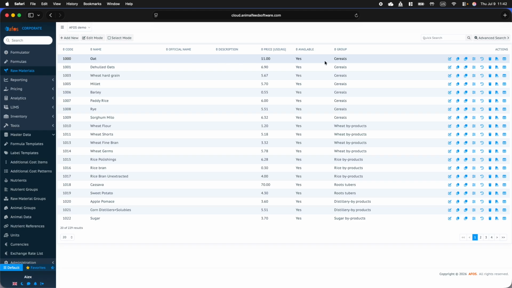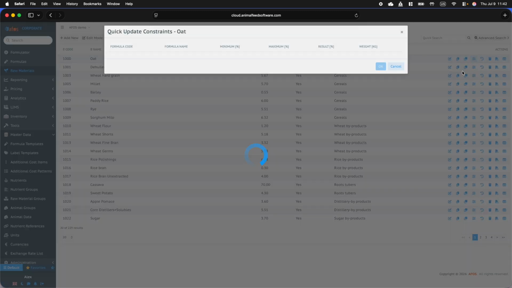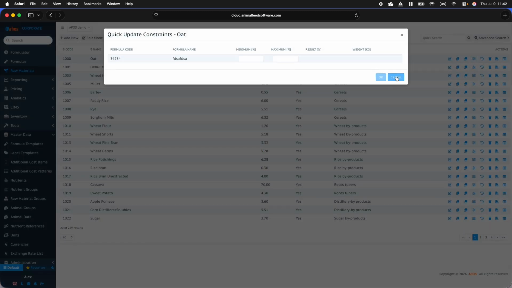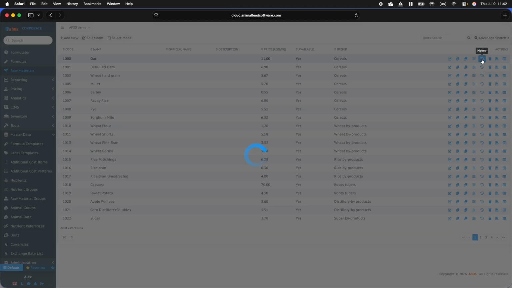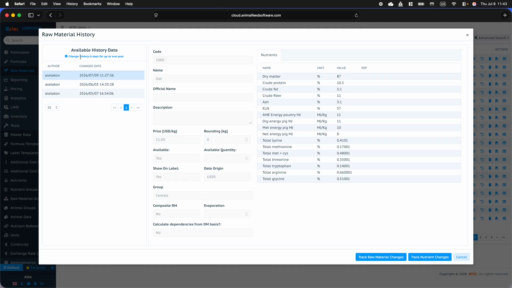Once we configure this, we can go to clone or clone to plant, the same as for nutrients, quick update constraints, find all raw materials that have this, find all formulas that have this raw material, or go to history. Once we open history, here on the left side we will find all variants throughout history for this raw material. So we can check what the values of nutrients and main properties were through time.